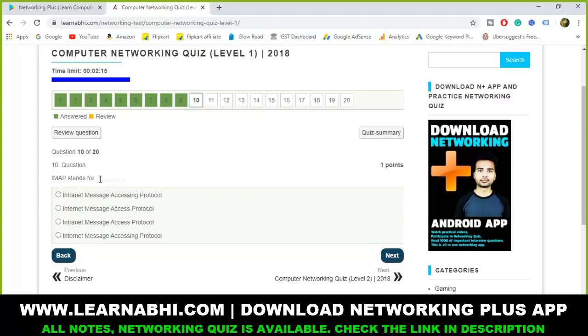Okay, IMAP stands for Internet Message Access Protocol. Very good. Next, BGP stands for Border Gateway Protocol. Excellent. Try to answer fast. Okay, NAT stands for Network Address Translation. Third option. Very good.